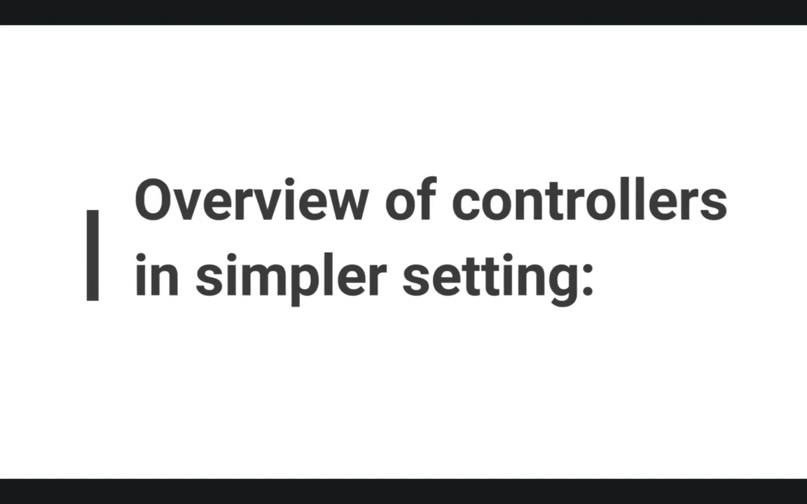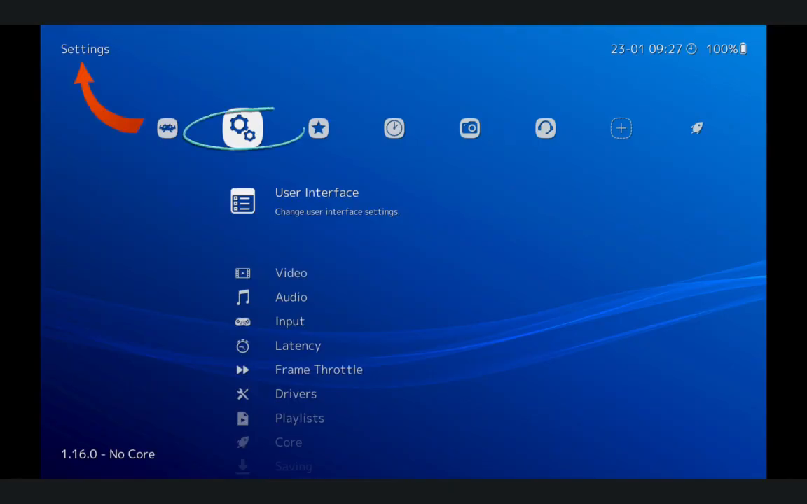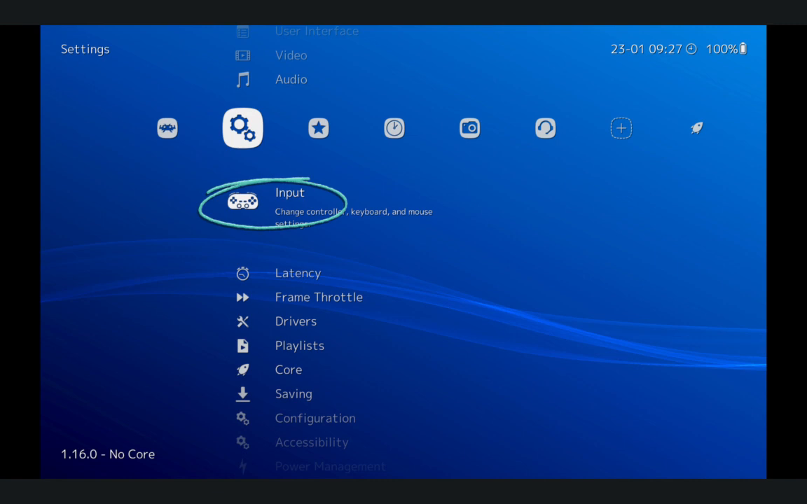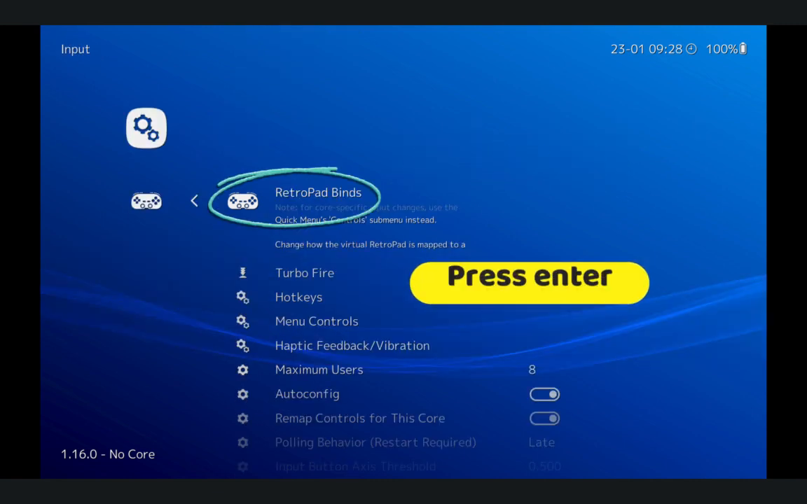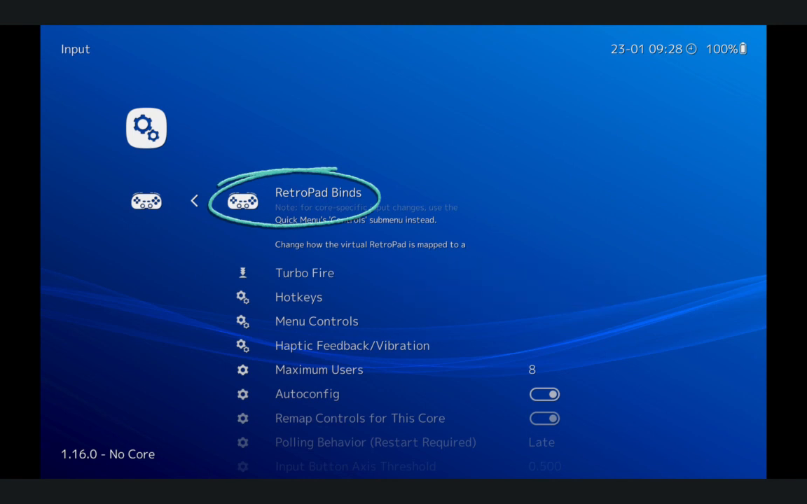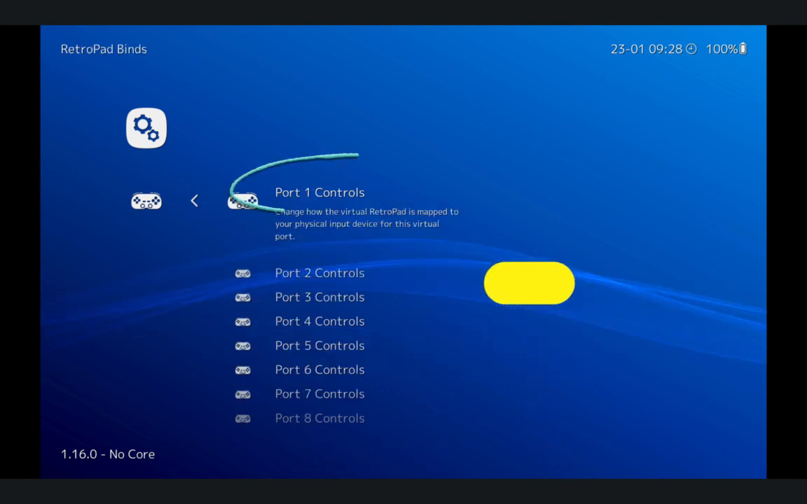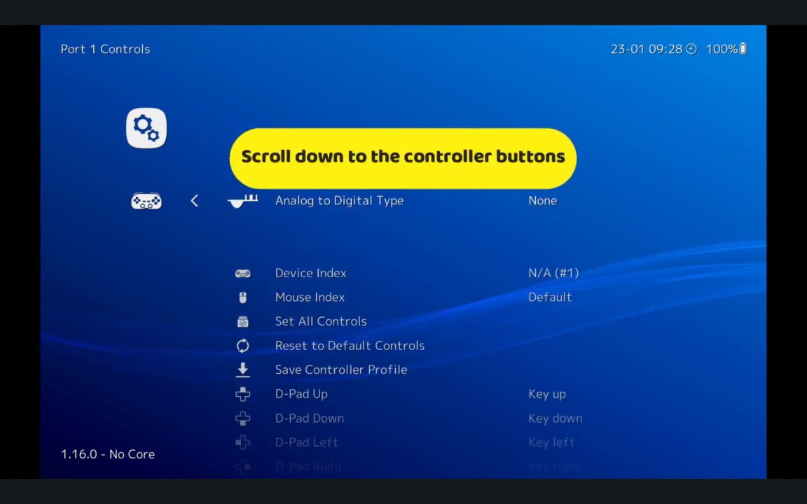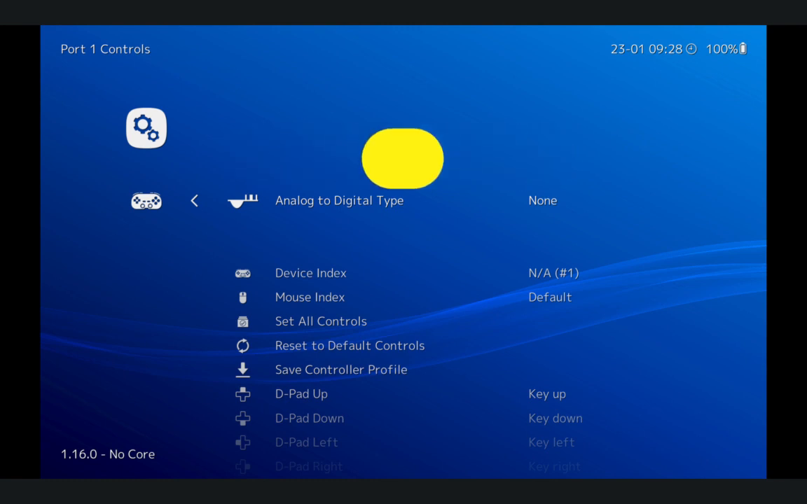Adding controllers in the XMB setting. To add controllers, you're going to go to the settings. You're going to scroll down to Input. You're going to press Enter. You're going to press Enter on RetroPad binds. And then you're going to press Enter on Port Controls 1. You're going to scroll down until you see the buttons that you want to bind.